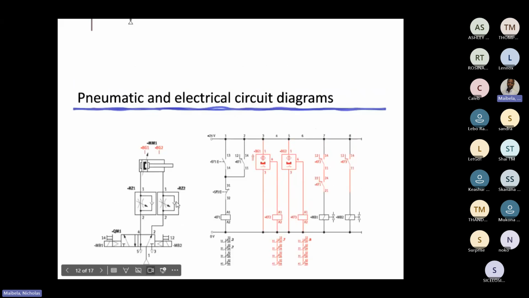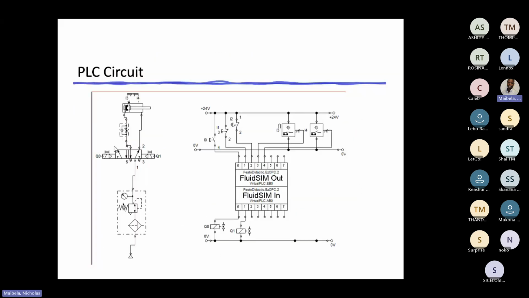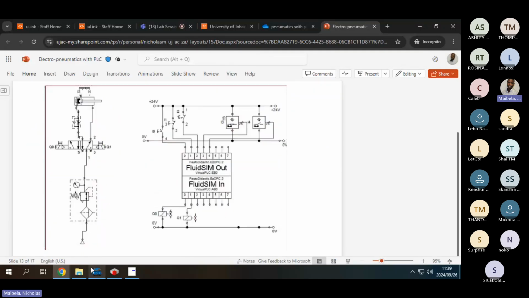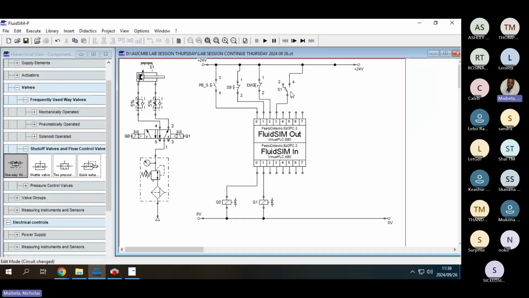Okay, so next. So the PLC circuit that resembles that electrical circuit that we just saw in the previous slide looks like this, right? So this is what we'll be building, and yeah, let's just get to that building. Okay, it's just gonna go to FluidSIM, and then yes.